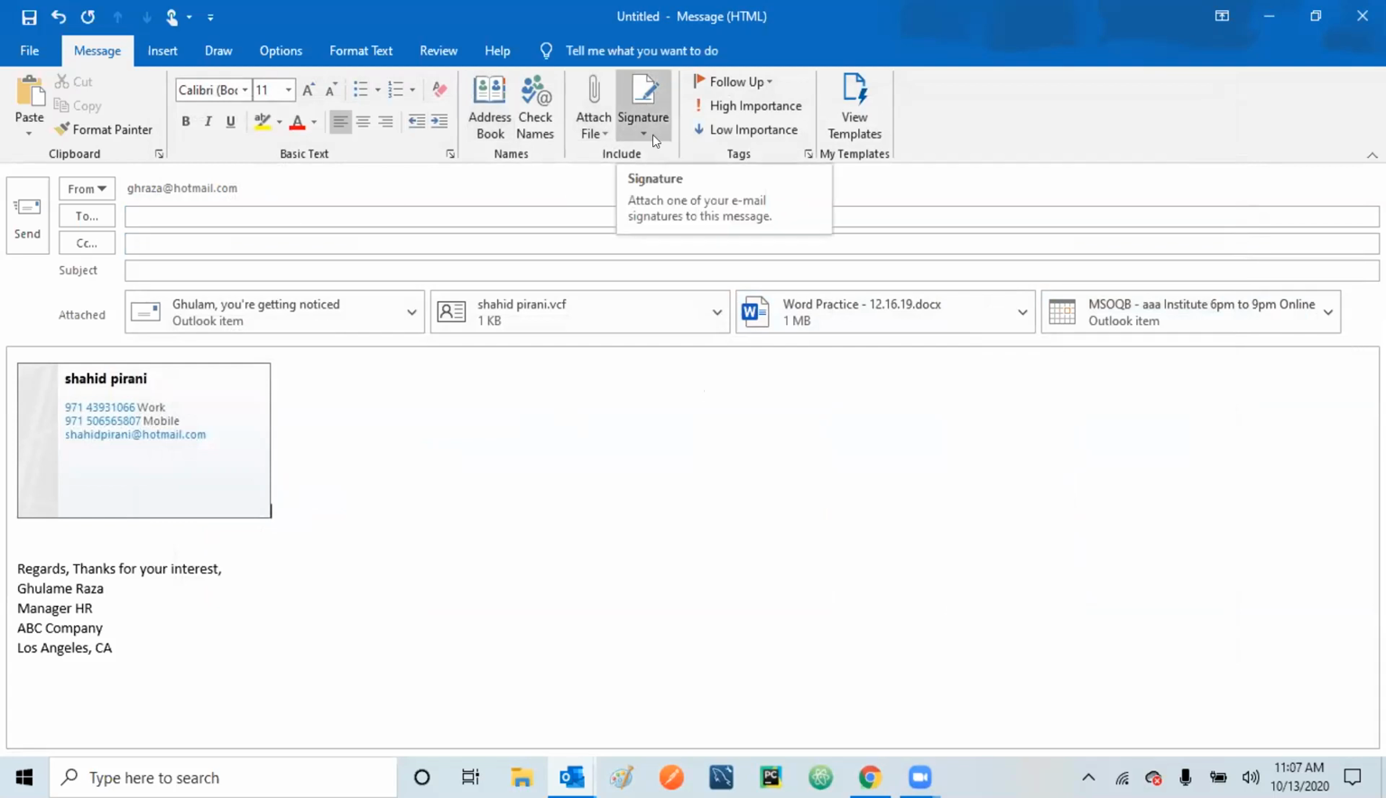Second, signature. Signature is when you're sending an email to someone, you want to show your identity. Like here I mentioned Ghulam Raza, manager HR, ABC company, Los Angeles. Instead of typing, let's say if you are writing 10 letters daily, typing this 10 times will consume your time. So you can save them in the signature and always get it automatically. Or you can choose one of these signatures by yourself as well.